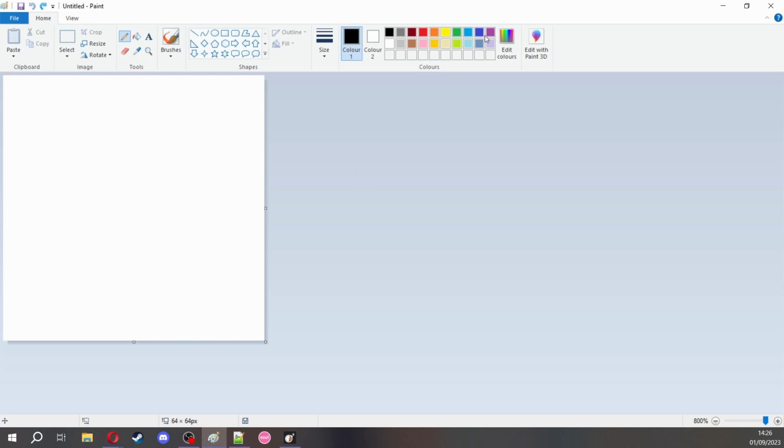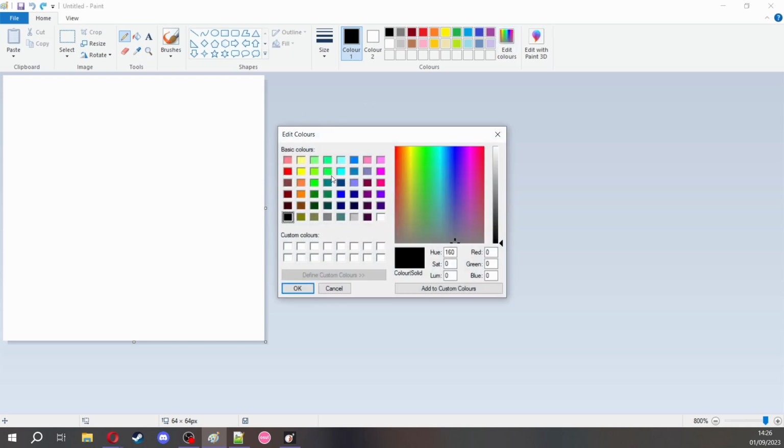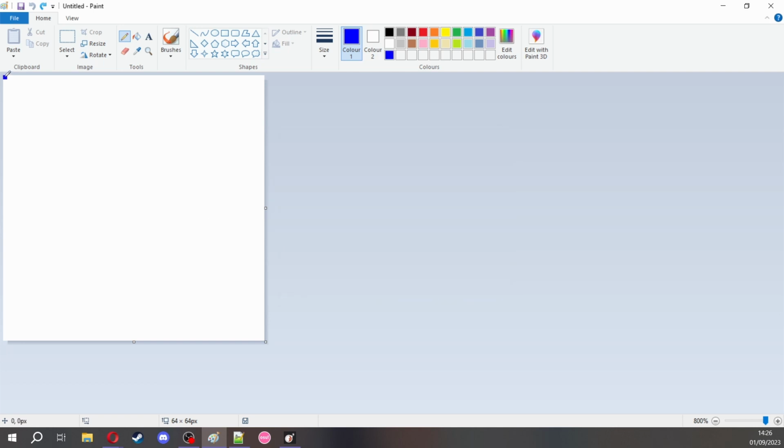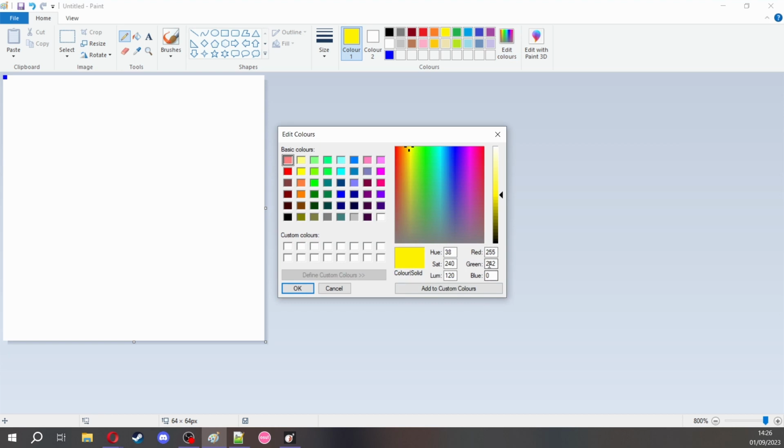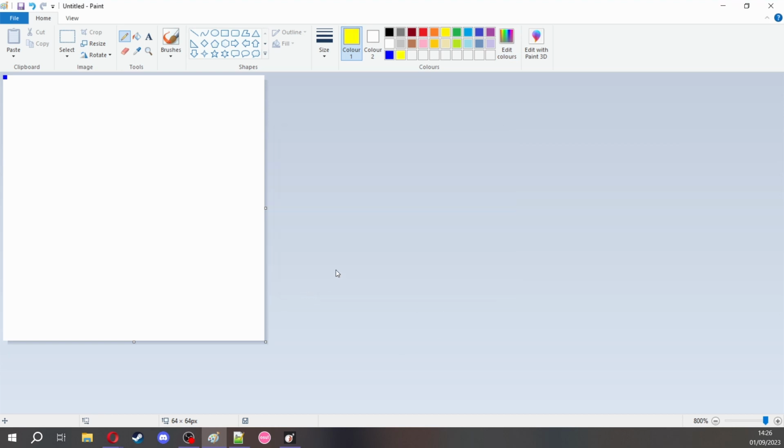So let's go ahead and do that. Let's start off with the blue color. Let's just make it solid blue. That goes into the top left. And then we're going to make the yellow color go into the, let's just make sure that's pure yellow. About as pure as it can get. Let's make it that. There we go.